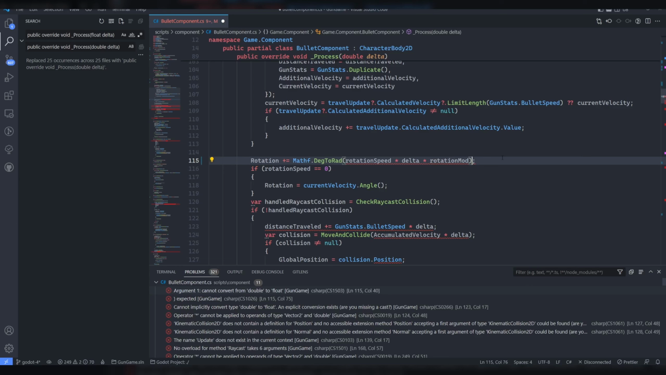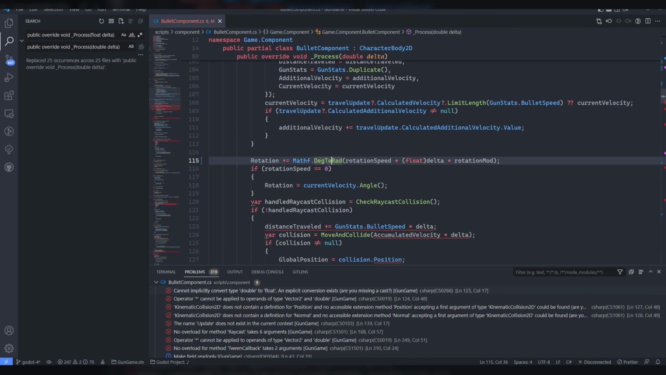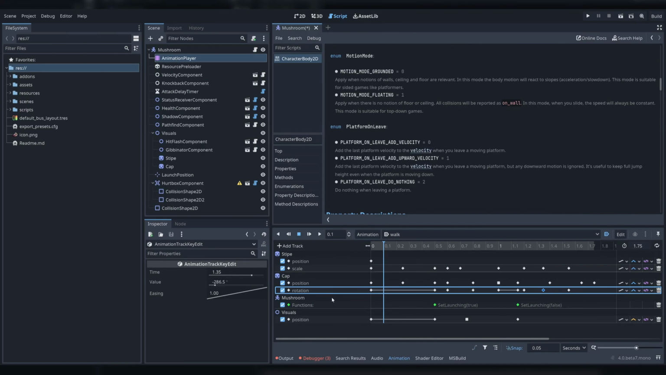I am using C# to create Gun Game, and Godot 4 comes with a lot of big C# changes. In this devlog, I'm going to slow down a bit and go through a lot of the technical detail about the upgrade process. I'm doing this in case you find yourself in a similar situation and need to upgrade your C# project. Hopefully, this video can help you in some way.